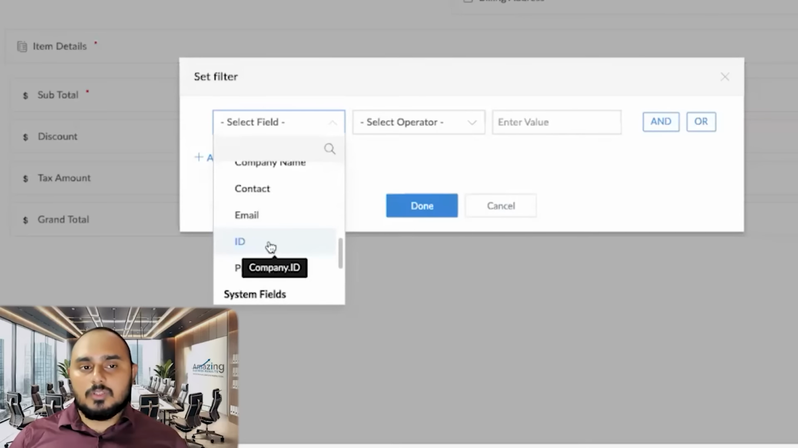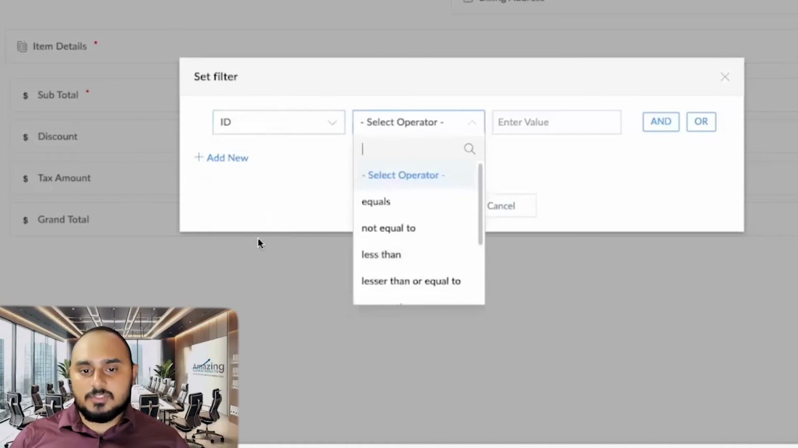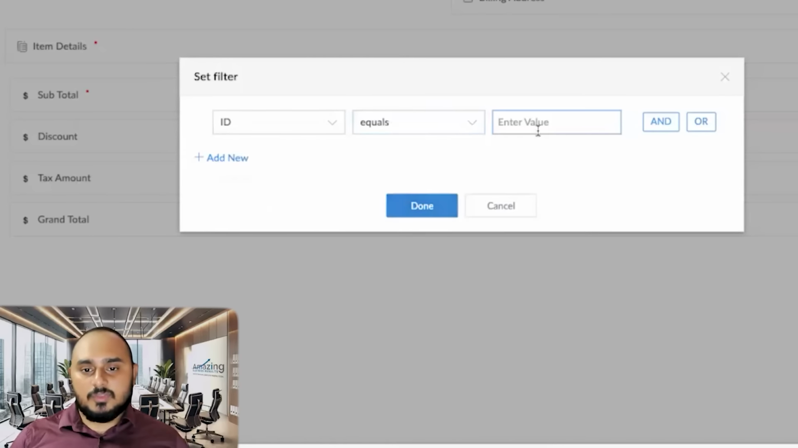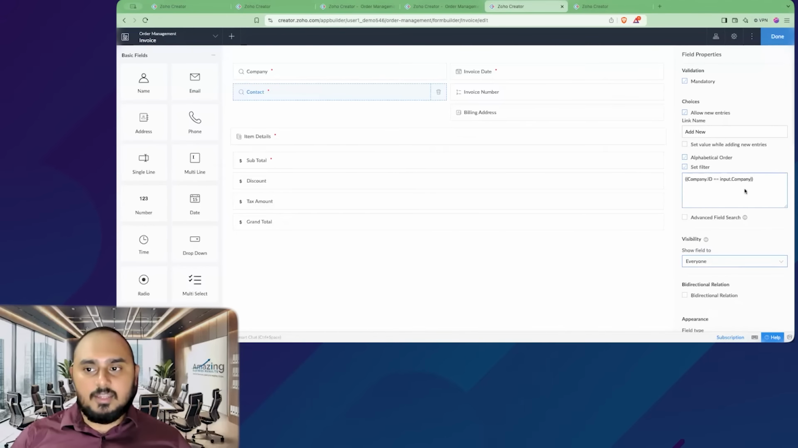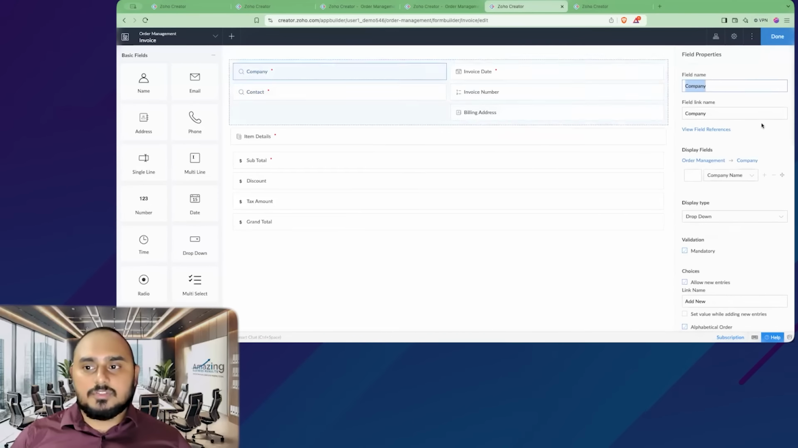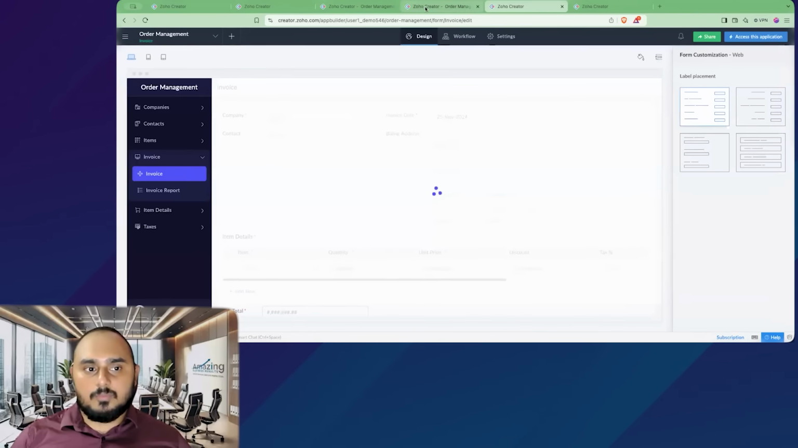The cool thing about the lookup is that behind the scenes, it has a value of the ID instead of the name. So here, this is an ID of the company. We are going to choose this and equals, and we are going to put the first field's link name. We just have to put it in this way, input.company, like that. And here we can see that this is the criteria. So I use this company field link name.